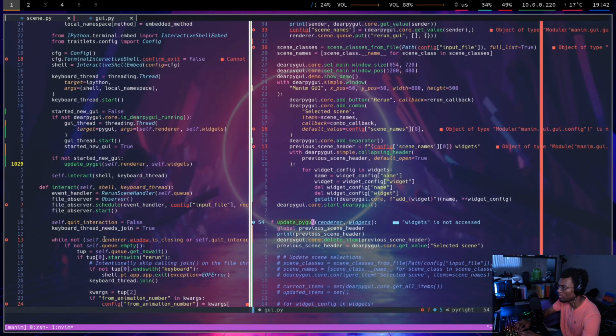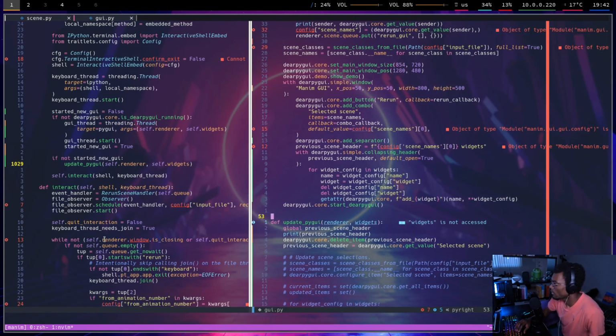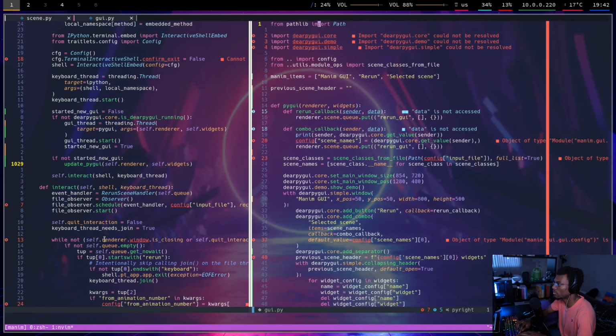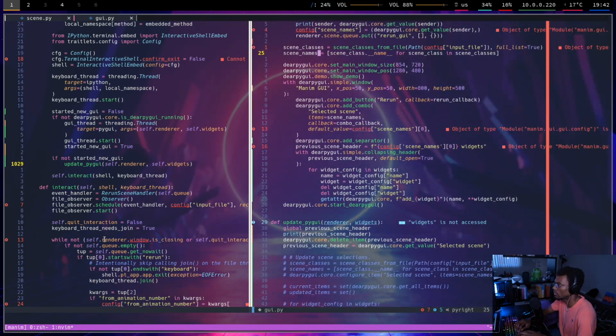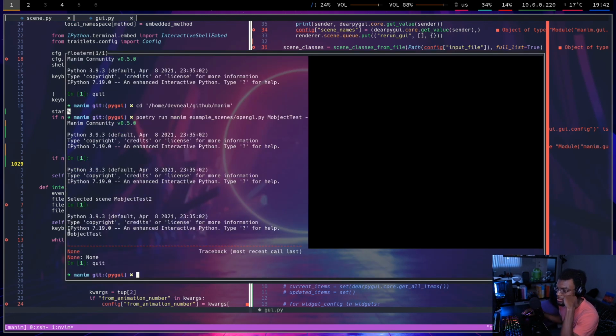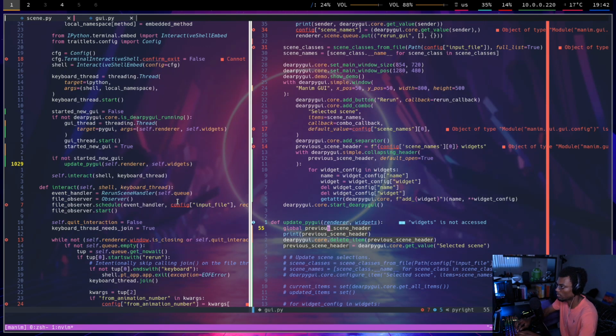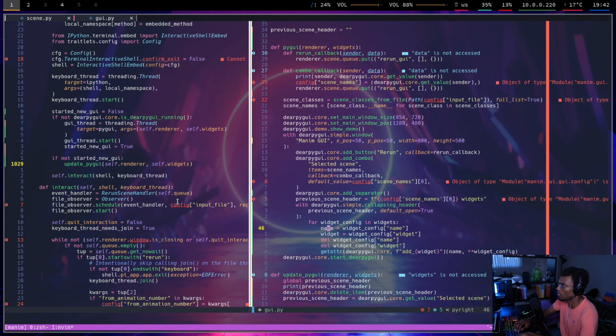Send examples in Discord. Yeah, that's fine. Whoops. I think this actually needs... Does this need the global? This is actually confusing me. Why did this print selected scene object test 2? That must be printing from somewhere else. Oh, that's the callback.